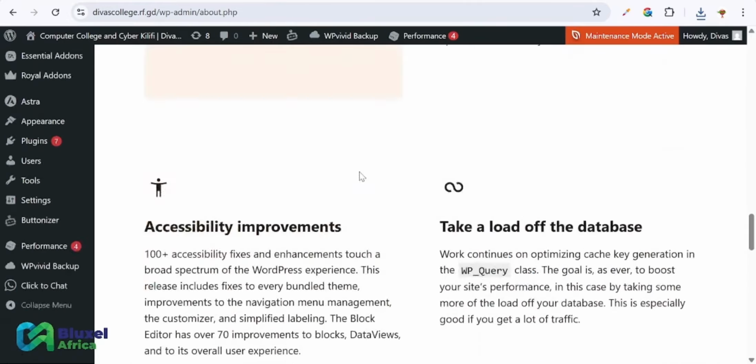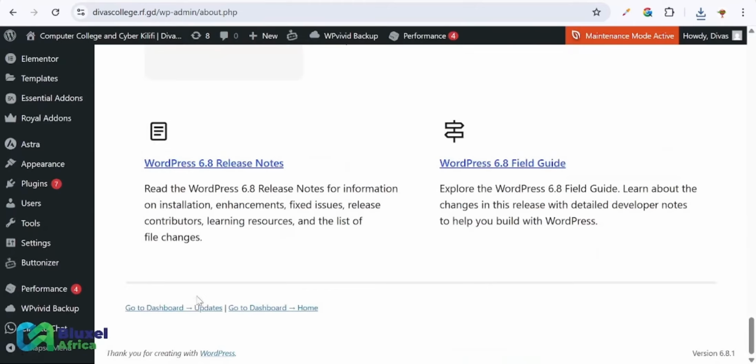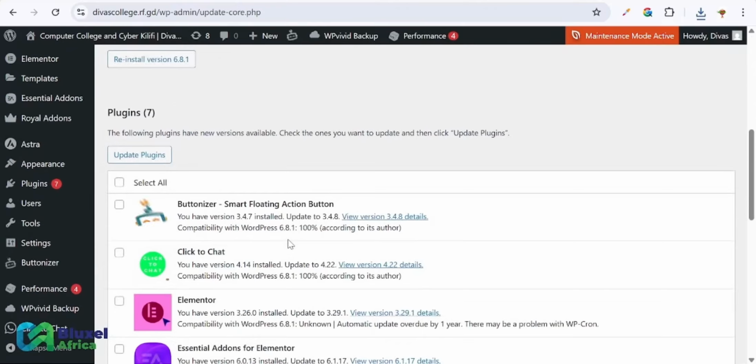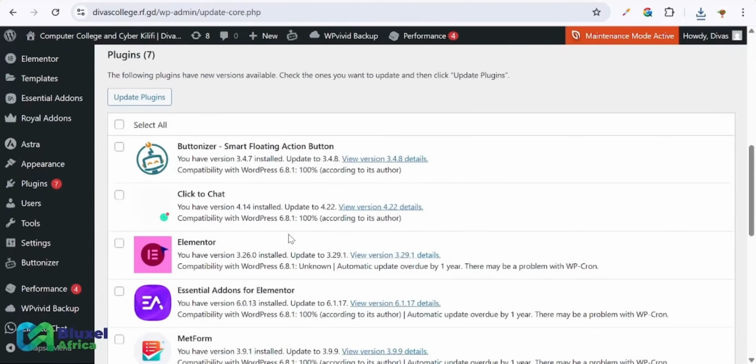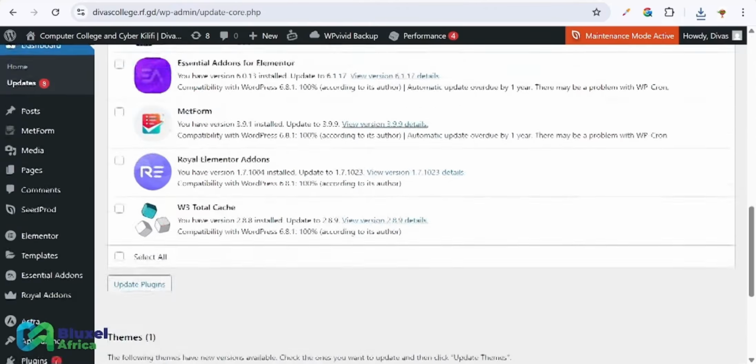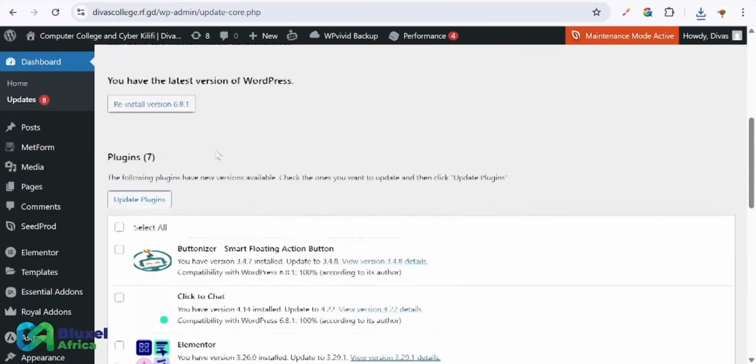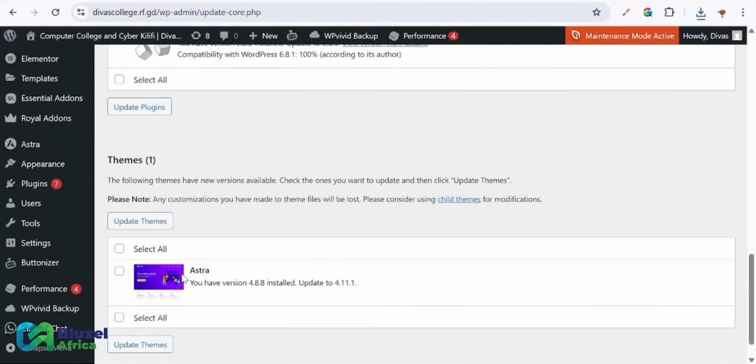Now we will go back to our updates and update the other things that are remaining here. As you can see, we have a lot of plugins that we need to update. There are around 7 of them. Apart from that, we also need to update our theme, which is the Astra theme. So we make sure that we update these things.